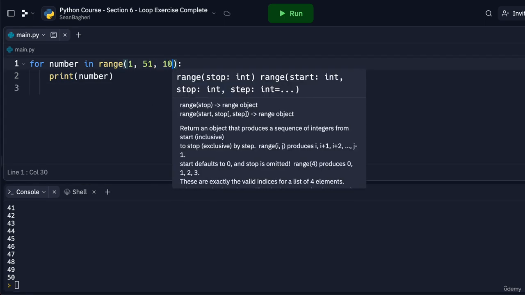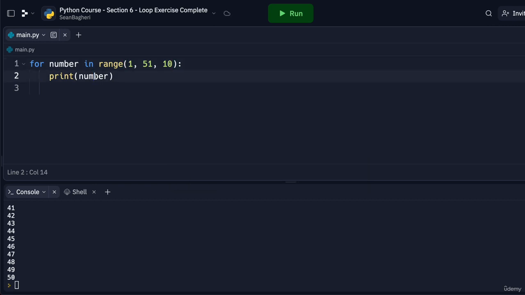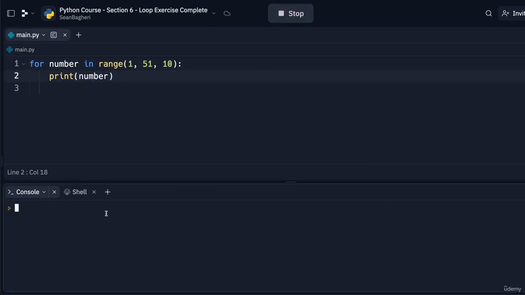If I add steps of 10, what I'm telling this program is that I want to go by steps of 10. If I run this again, take a look at what happens. It starts from 1 and it goes 11, 21, 31, and 41. So that's pretty much how it works.